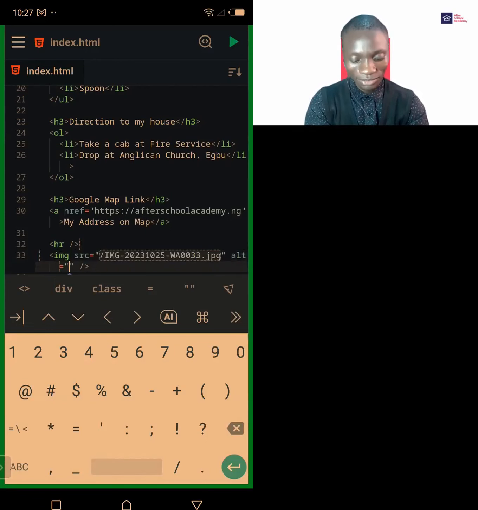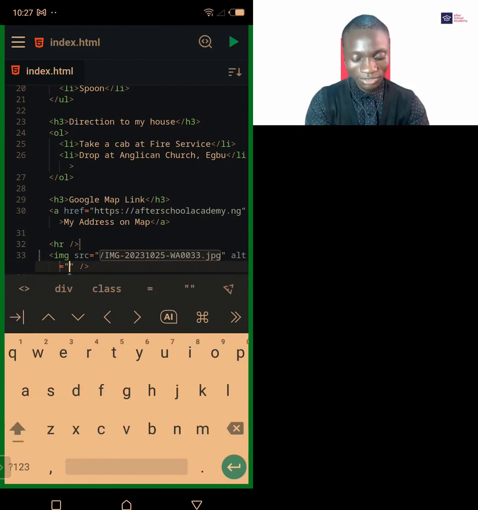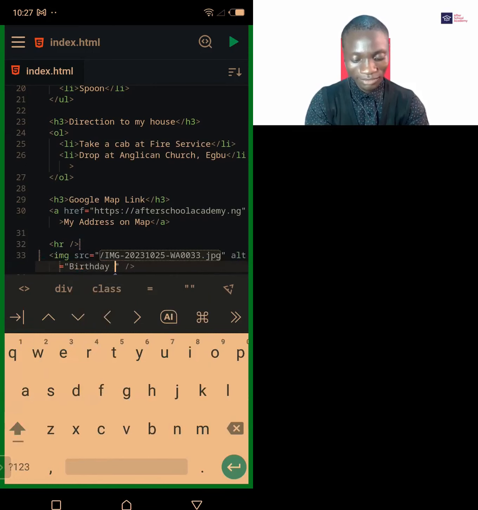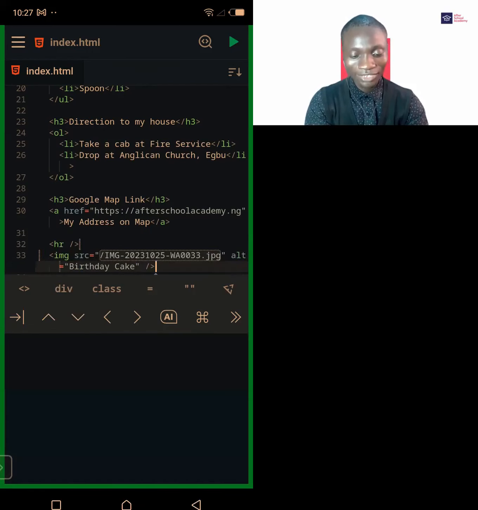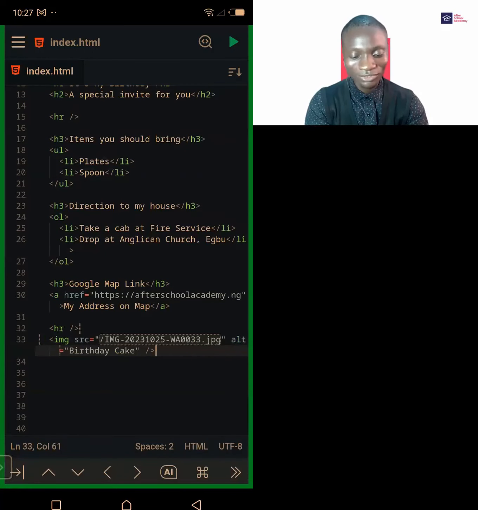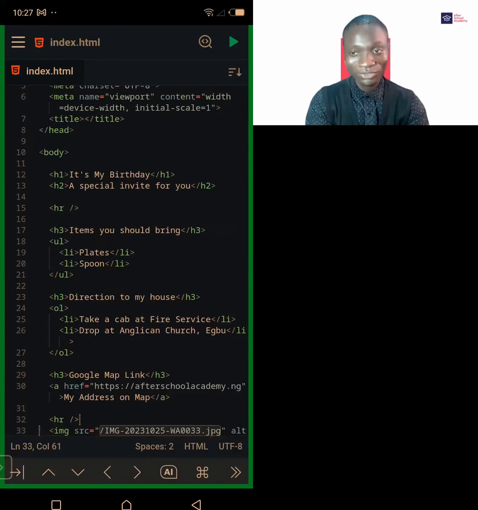Okay. Then type the description of the image. So the description of the image is birthday. It should be a birthday cake image. But that image I added is not a birthday cake image, I'm just using that as a sample. And that has come to the end of the class. Add your own part. Just follow the steps.